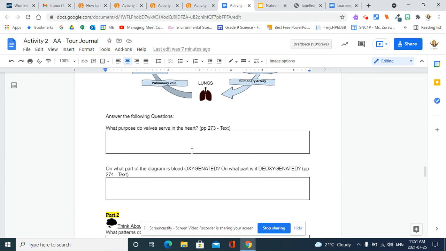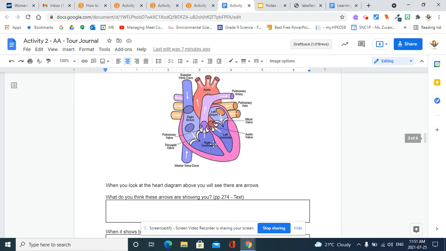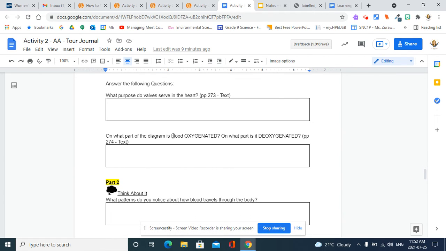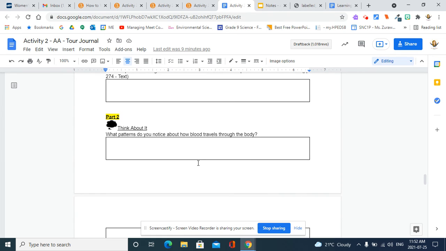So you need to tell me what purpose do the valves in the heart serve. That's these right here. So what are the purposes of these valves? Why are they there? And then on what part of the diagram is blood oxygenated? So where is the blood oxygen rich in terms of when it comes into the heart? And then where is the blood oxygen deprived or deoxygenated when it comes into the body? So you need to think about where it's going in terms of has the blood already traveled to the lungs, or is it coming back from the body? And that should help you to answer those two questions.